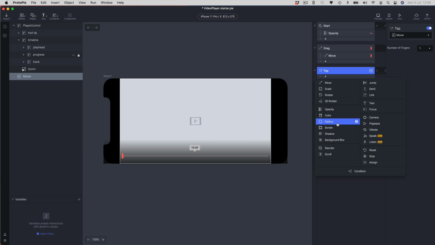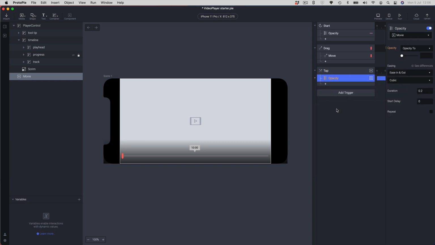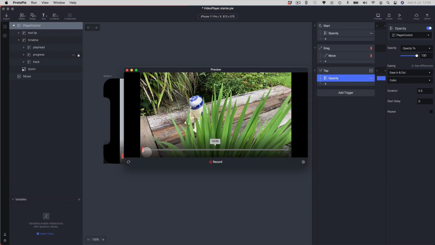We're going to add an opacity, and we want to target our player controls, so we want to fade these back in. So we're going to just turn that up to 100, and that's all we should need to do. Let's make the duration 0.5, I think. And let's give that a test.